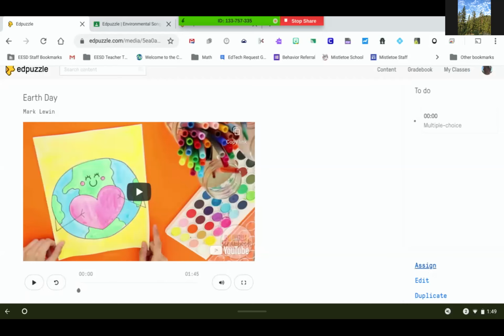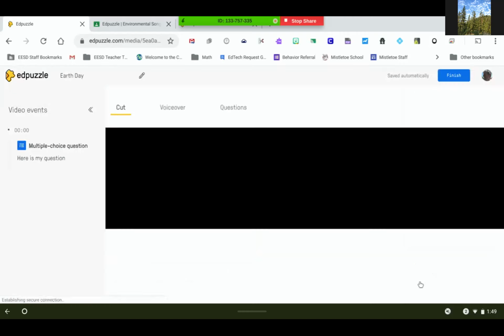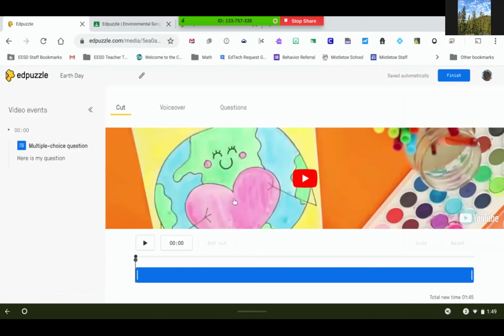Mark, a quick question about the voiceover. If you use that voiceover feature, does it delete the existing voice or recording of the video itself when you plug that in? Yes. Okay.